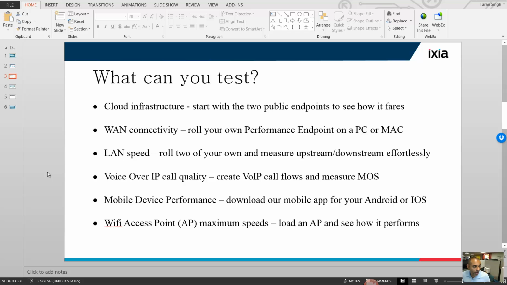The other ones people very frequently test are looking at how fast your access points can run traffic with a variety of different devices. So here you can use any of your performance endpoints, either on PC or Mac or one of your smartphones. Create a scenario to load an AP and see how it performs with data, voice over IP, or any other traffic scenarios that we have.